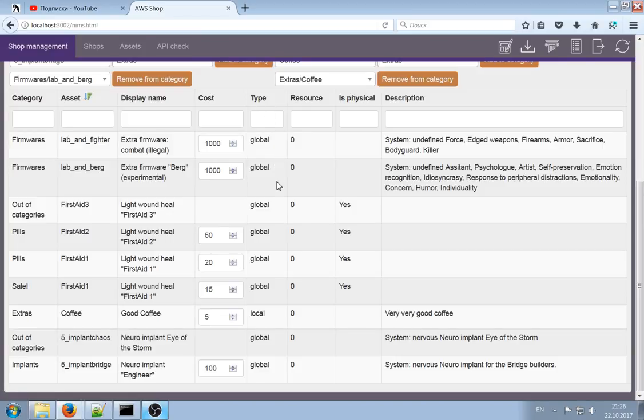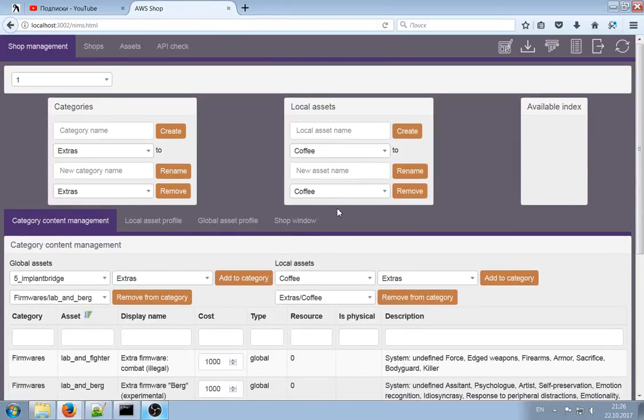I already told you about global assets, and one more type is local assets. What is it? Global assets can change the player's model, but organizers want to give shops the opportunity to sell their own assets. So these assets can't change the model of characters, but are just some services.